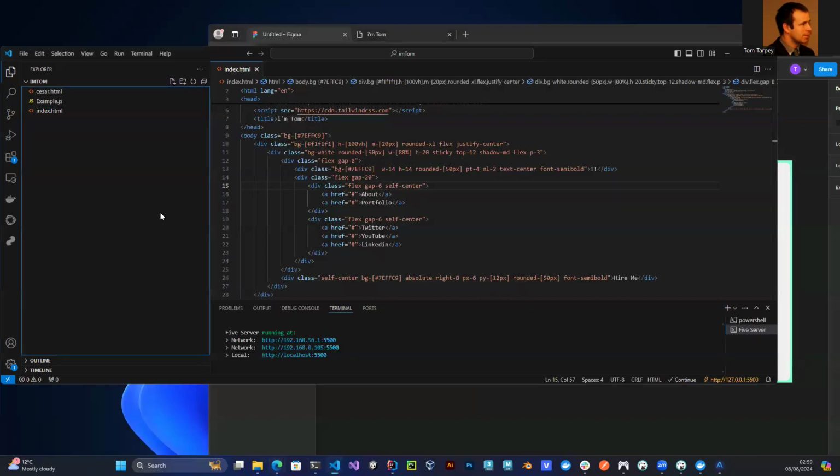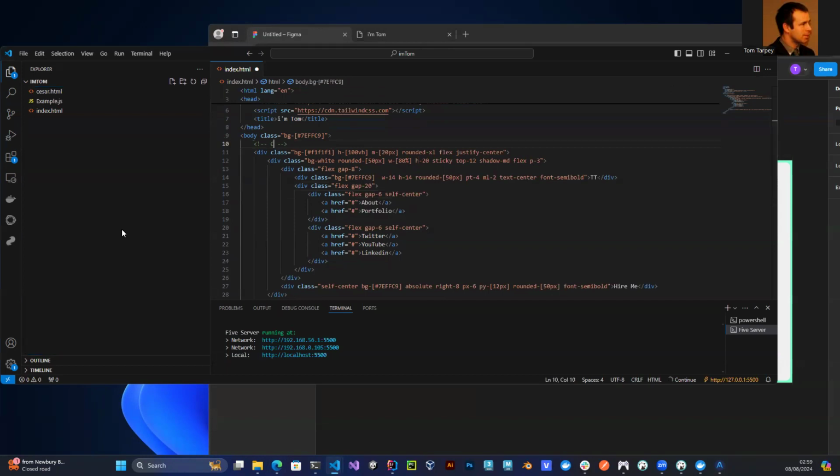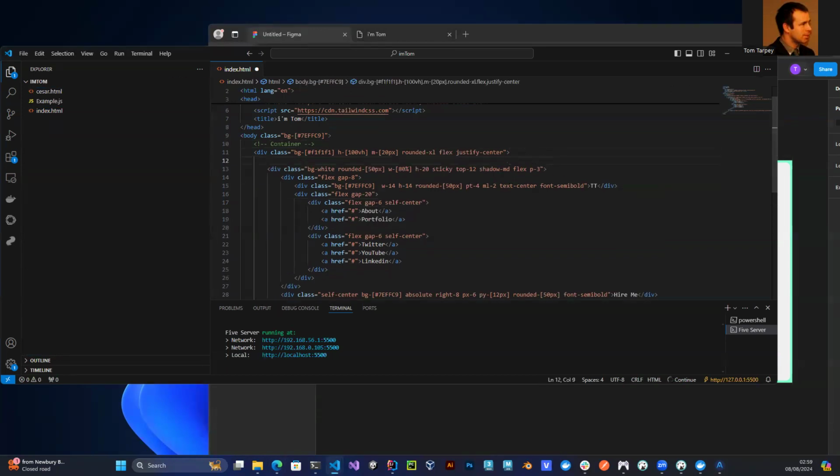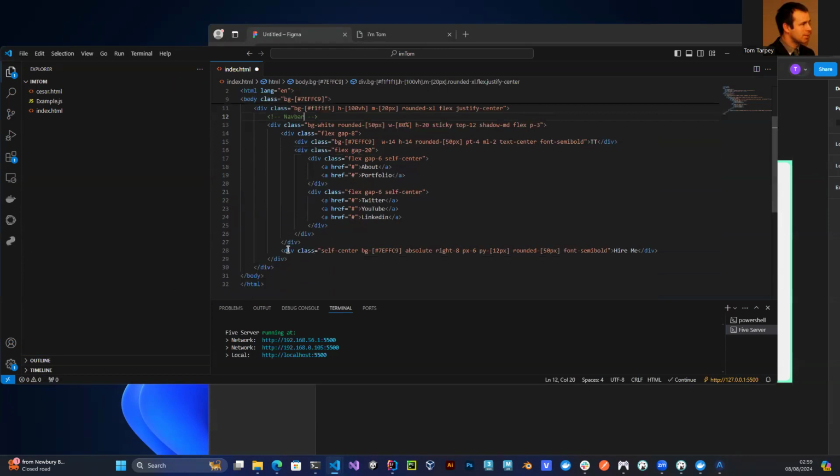Let's have a little play with this. Let's mark these off as to what I've got so far. So we know we've got the body, then we've got the container. Inside the container, we've got basically our nav section, nav bar. So that's basically that. Now, once we've finished our nav bar, we now need to start on our hero area. So let's say hero.